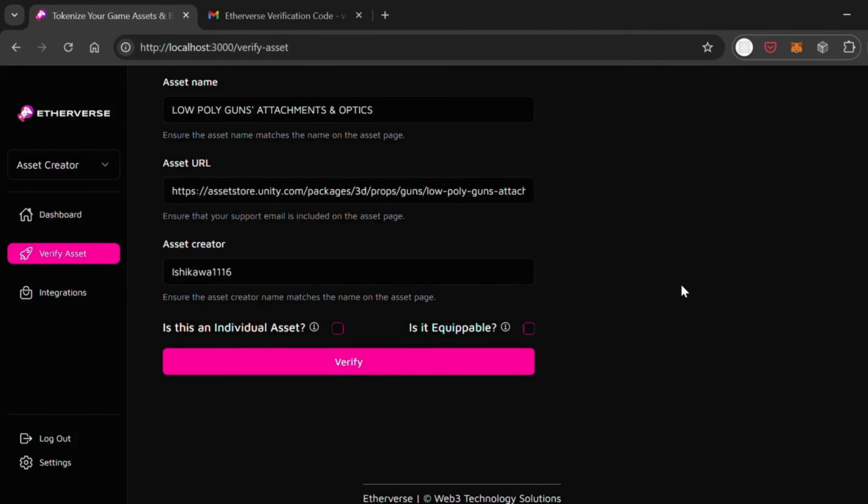Now, is this an individual asset? Yes, it is. So I'll tick yes. And is it equipable? So can it be used inside the game as an equipment? Yes. So I'll tick yes. And then I'll click on verify.